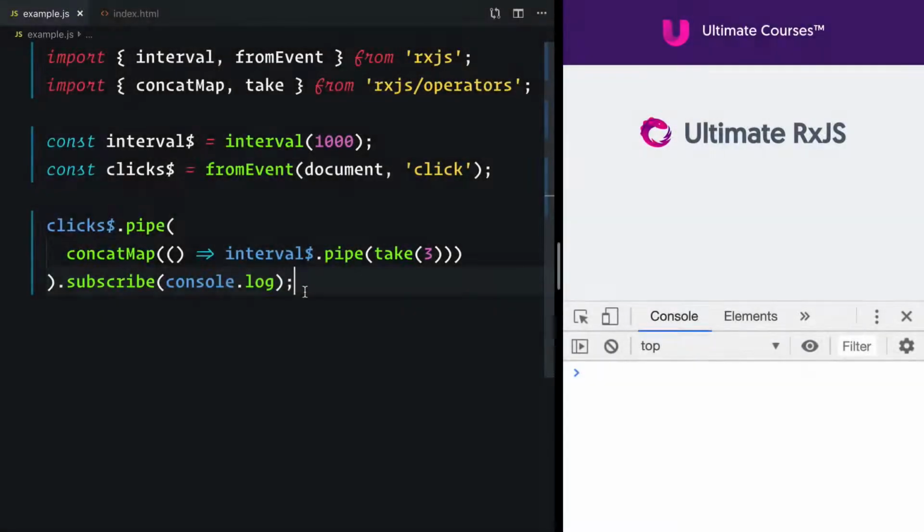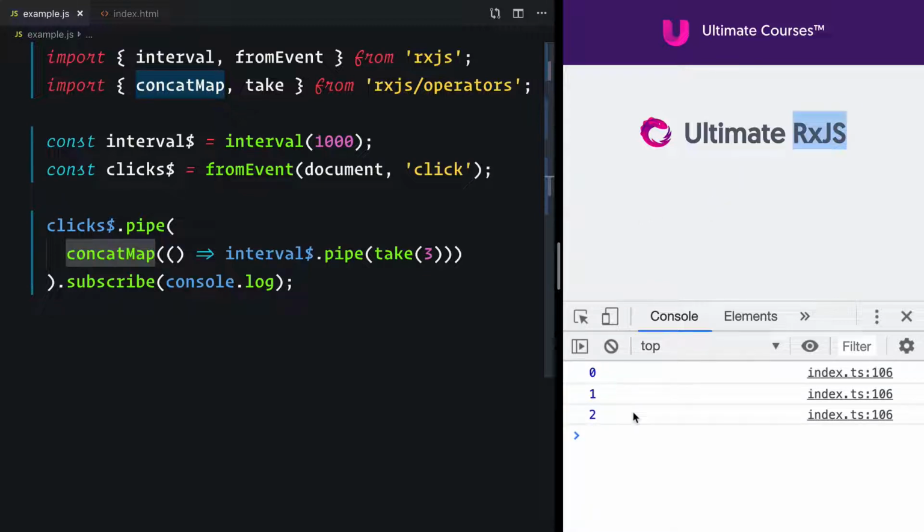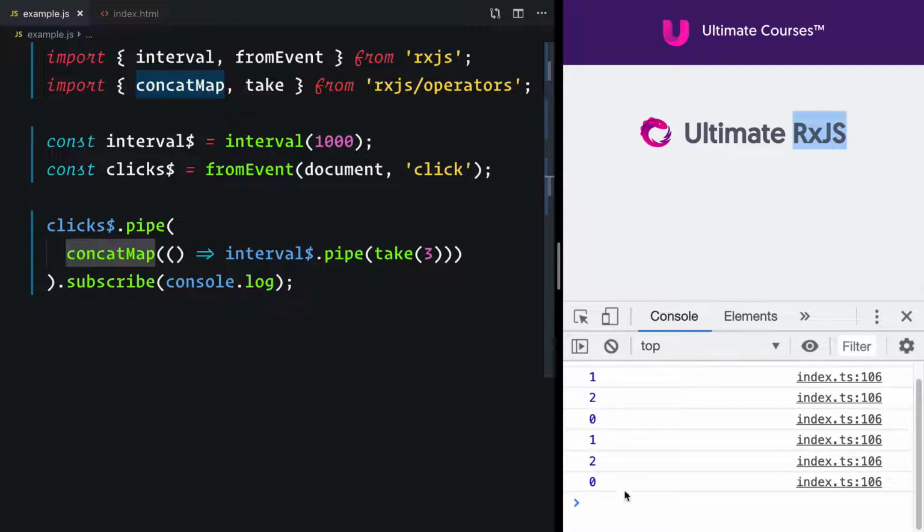To understand how exhaustMap works, let's start with the first example from the last lesson with concatMap to see how it differs. In this example, we are mapping to an inner interval that emits 3 values, then completes due to the take operator. With concatMap any mapped observables will queue until the observable before it completes. So if I click 3 times quickly, we can see the first observable emits 3 values, then the second starts, and once that completes, the third observable is subscribed to.